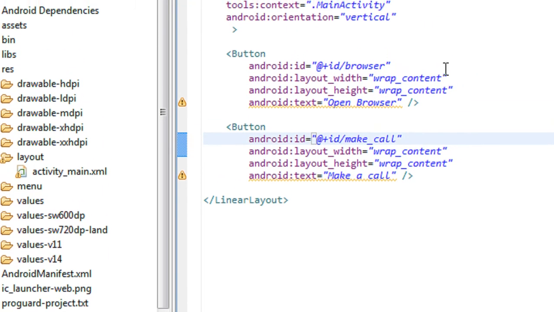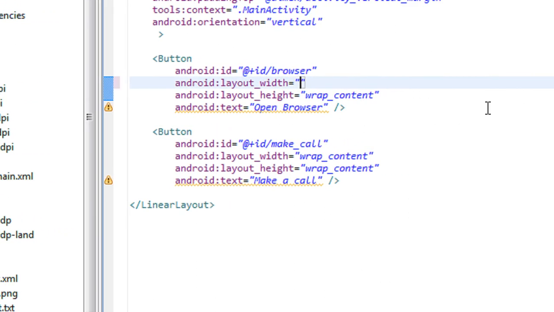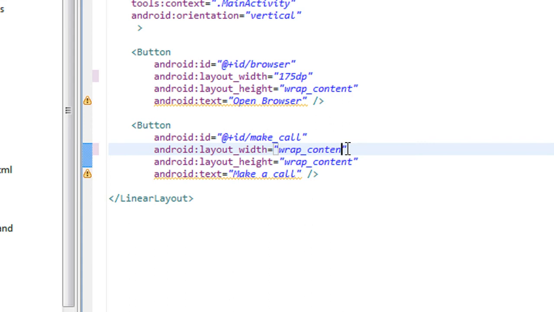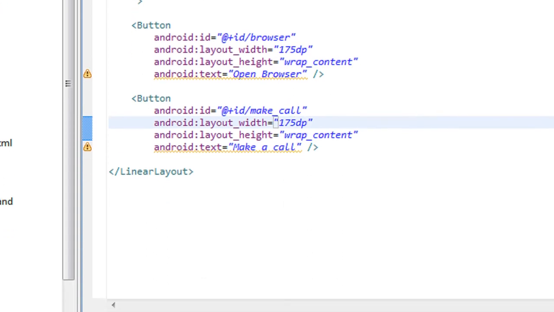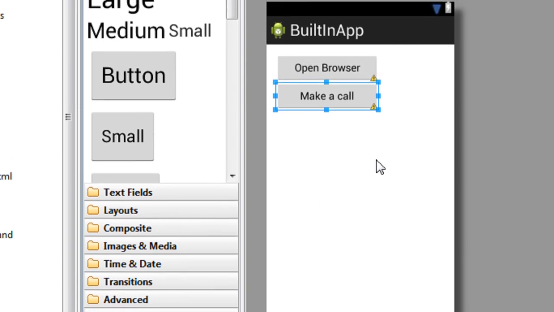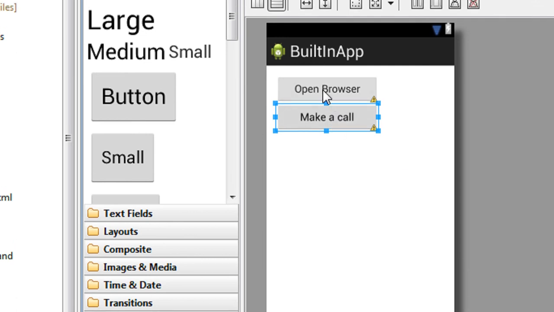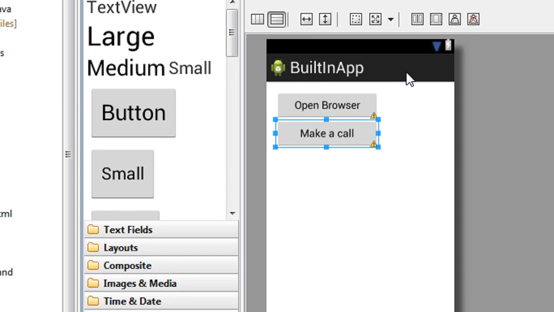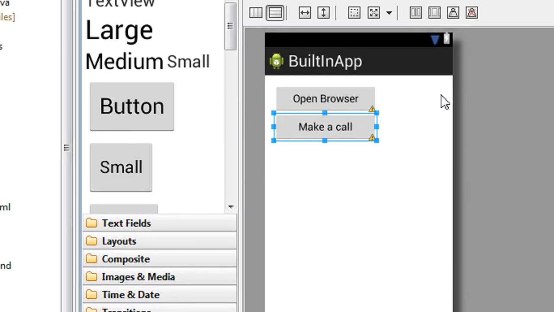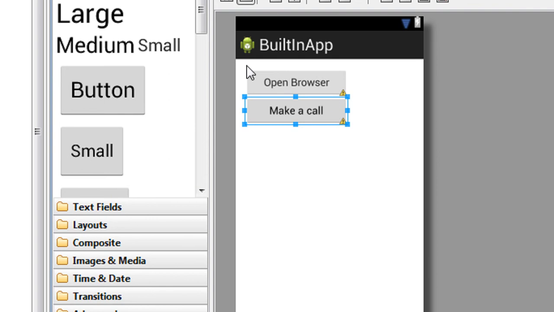Now I am going to make the two buttons have the same width. I just changed the width to 175 density pixels. Also I specified the same for the second button. Okay, now you can see the two buttons appear here with the same width. Now I have to code the open browser and make a call. When I run the project, whenever the user clicks the open browser button, it will open up the browser of your Android device, and whenever the user clicks the make a call option, it will lead you to create a new call option. So now I have to code this.